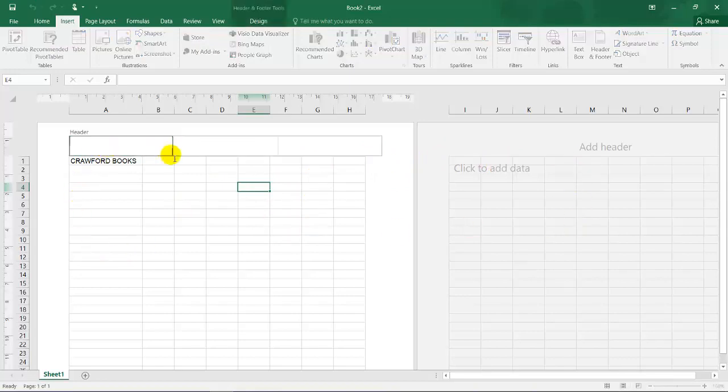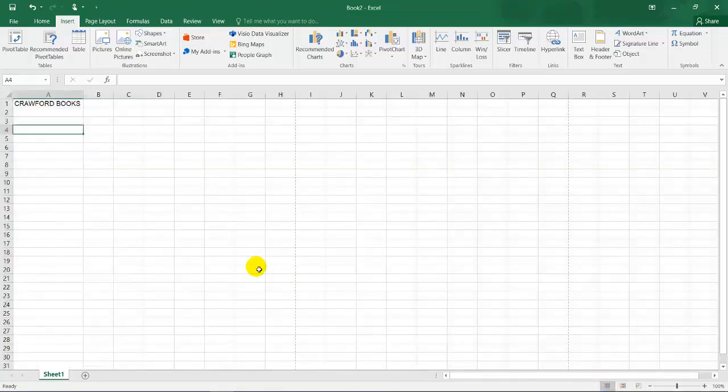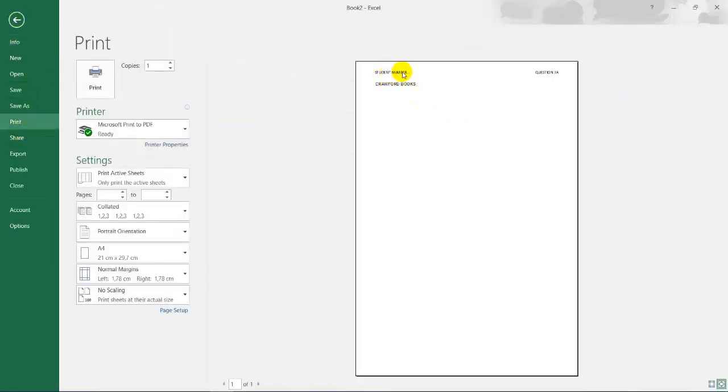So I'm going to type in my instructions. It's your student number, so you will type in your student number there, and I'll click on the right, and this will be question 3A. You can see that it's in uppercase, so you type what you see as well. I don't like working in this view, so I'll change it back to normal. I cannot see my header and footer now, but if I go to File and Print, you can see your header. Okay.